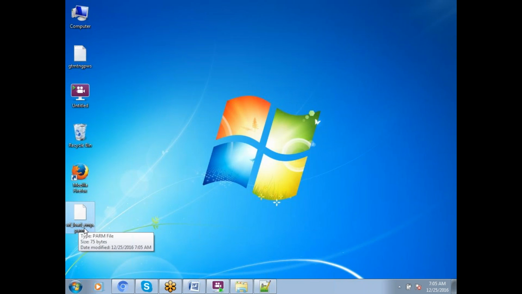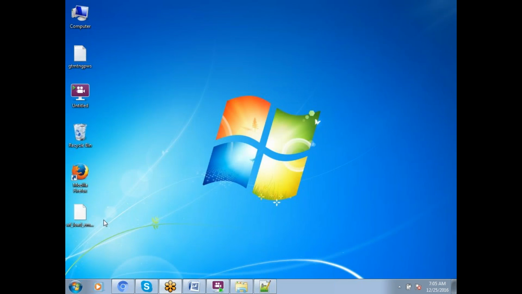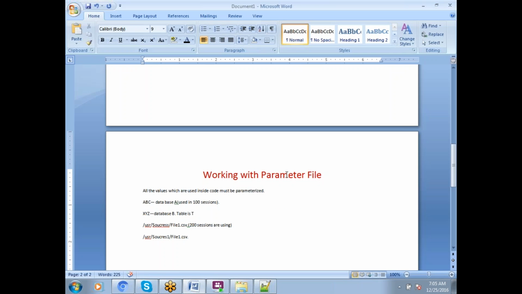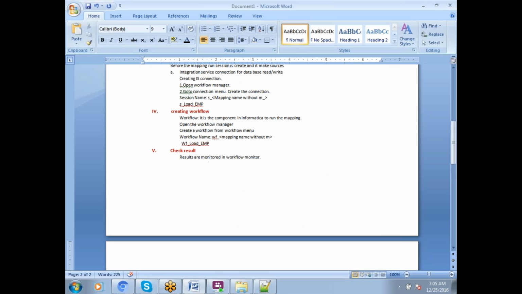This file will also be loaded in the Unix box, but when you see the extension you will come to know this is a parameter file. So you have to follow this extension. Now the file is created and you use it at the workflow level. You will use that file in the workflow manager.